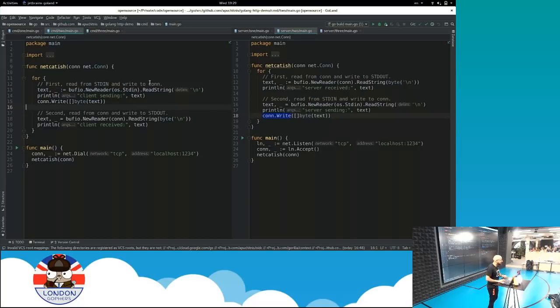Over here, it's actually very simple logic, similar to what the server is doing. The client first reads some standard input and then writes to the connection, and then it's going to read from the connection and then write to standard output. So I hope that makes sense to everybody. Really simple logic. The server's reading from the connection, writing to standard out, then it's going to read from standard in and then write to the connection. The client's going to do the same thing, but in the opposite order.